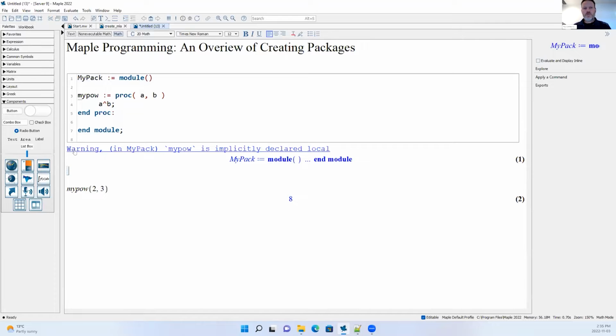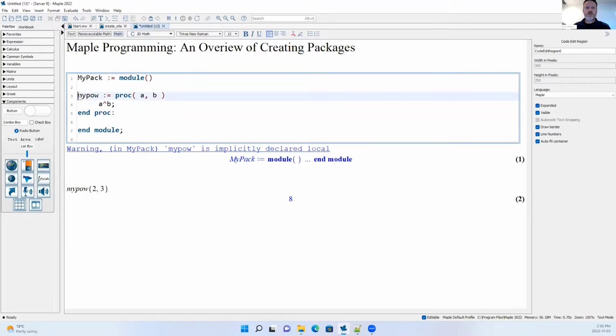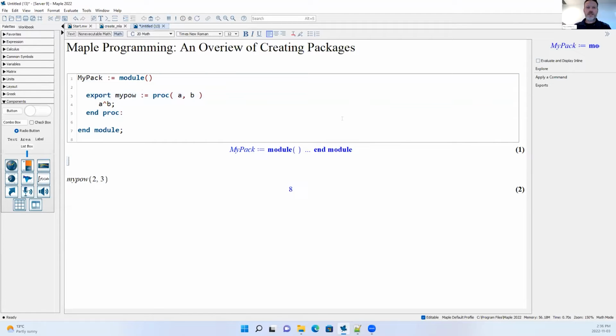So it's warning me here that my POW is implicitly declared local because this package has a scope. So to indicate scope, we should properly indent things. So really, if I want to access this, I want to export it. So now I have a package, well, I have a module still, but I can call it.